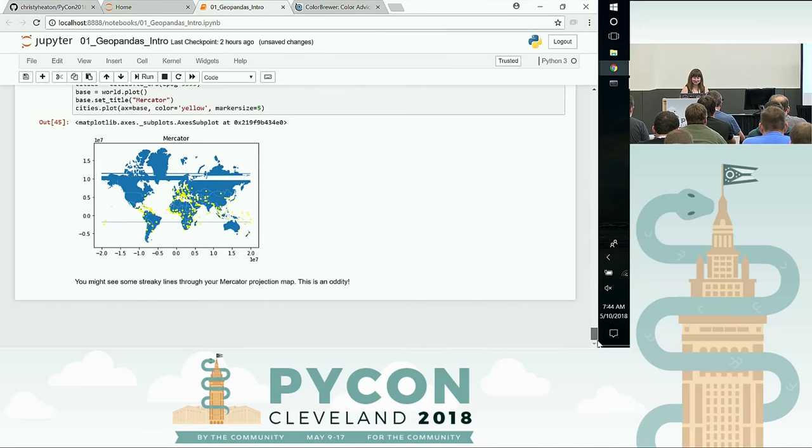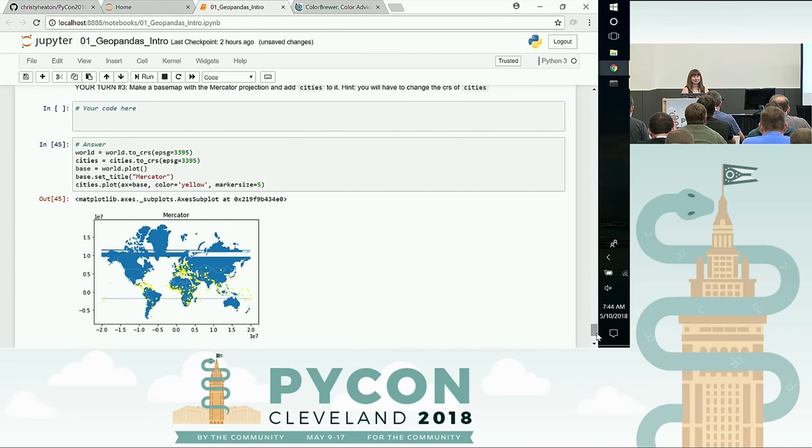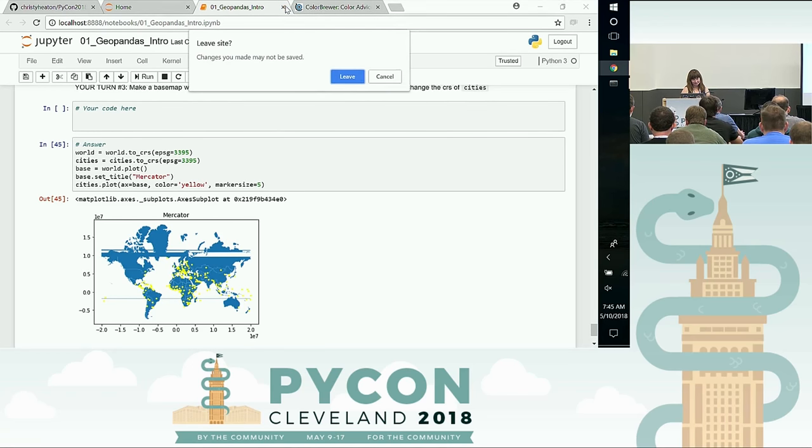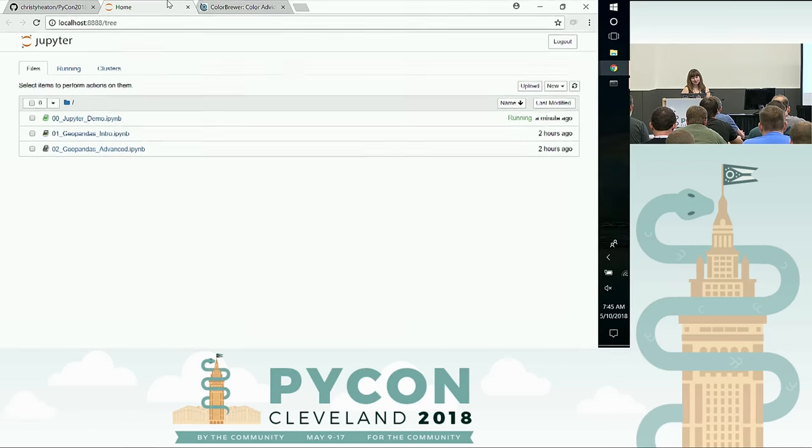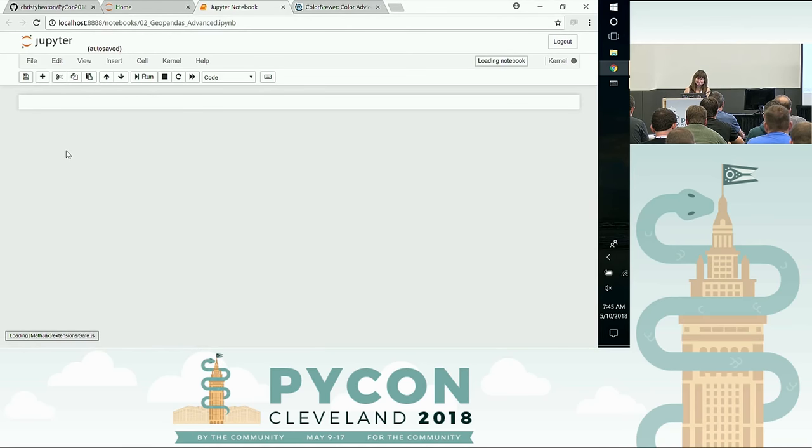Okay. Good job, everyone. Any questions on GeoPandas so far? So we've now been introduced to many GIS concepts, and now we know how to do some GIS with GeoPandas and Jupyter Notebooks. So now it's time to tackle some real spatial questions in our next notebook. So if you're done with this notebook, close it, save if you want. So our last notebook, 02, GeoPandas Advanced, go ahead and open that up.